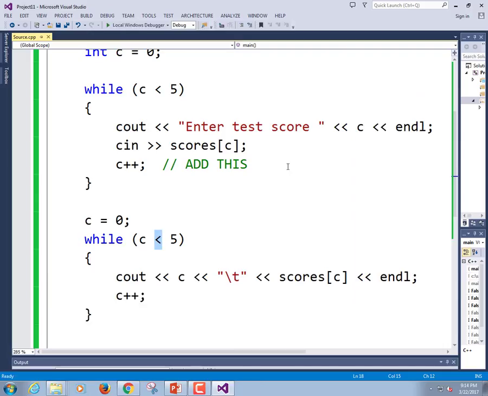What if I wanted 10 test scores rather than 5? What am I going to have to do to this code? Well, you just increase the while loop's parameters. Yeah, I could change that to a 10. I could change this one to a 10. But now I've actually broken the code.